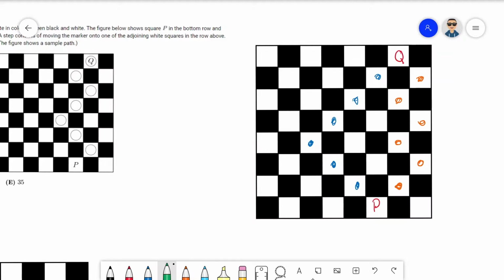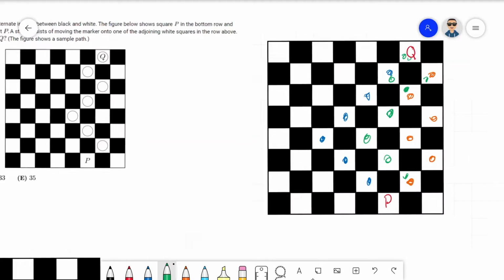We could also take a right from P and then take a left from there, then another left and a right, and then a right, a left, and a right. Or instead, from this point, we could take a right and then a left. So this is going to take too long. So there's a better way to do this.